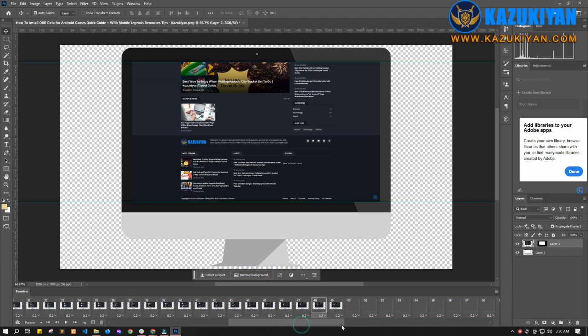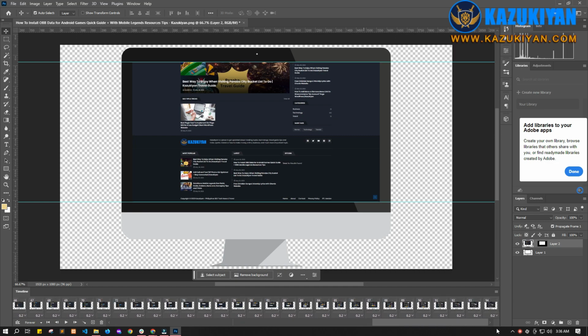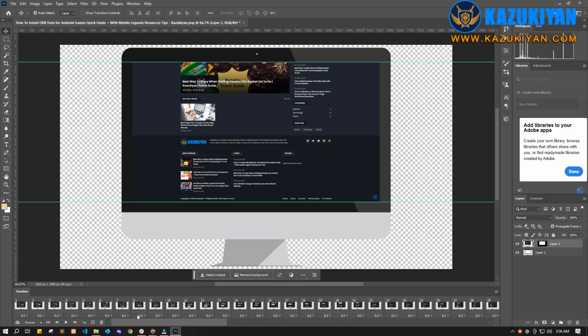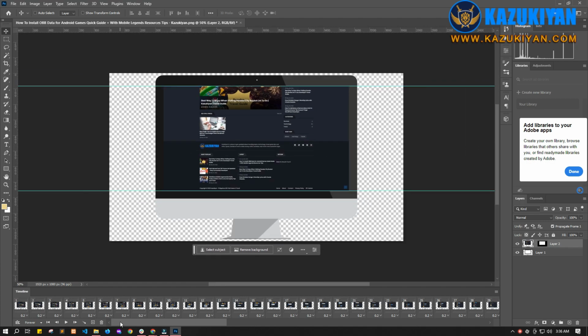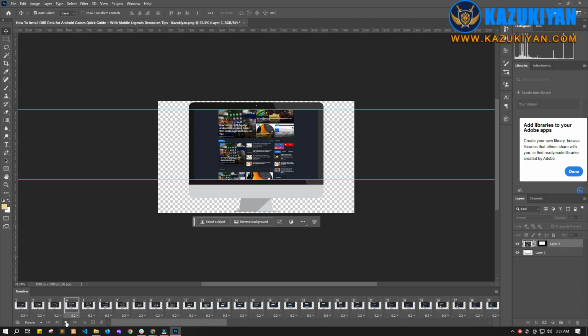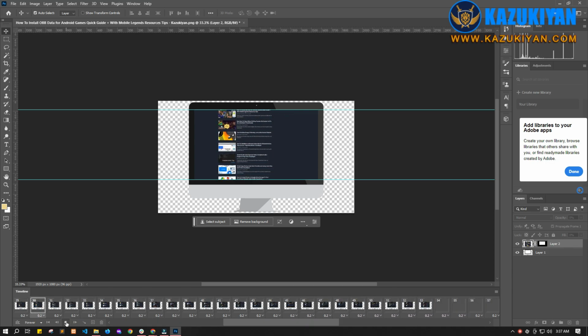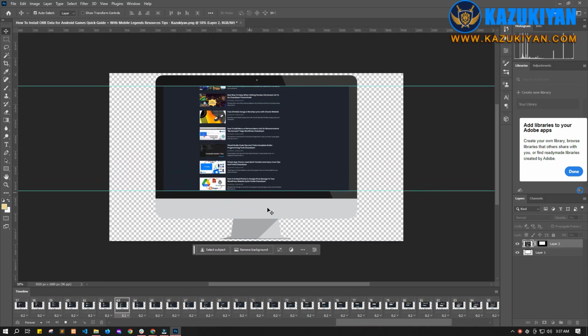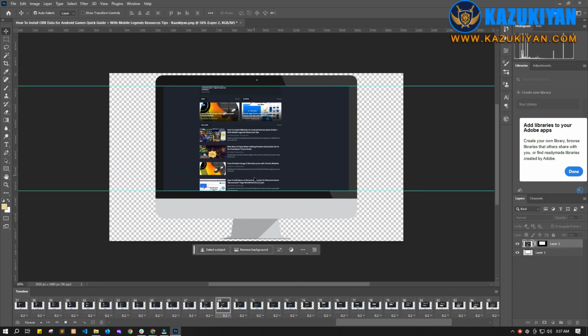So now we have created another frames. We can now preview this one. I'm pretty sure it's good to go. So just hit play. Now we have a scrolling effect animation all the way down to the bottom. So this is how you create your animation. If you have any question, just leave a comment below. As you can see, now we have the smooth scrolling effect from bottom to top.